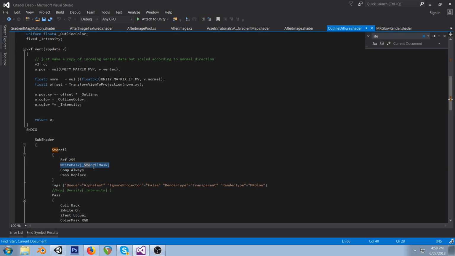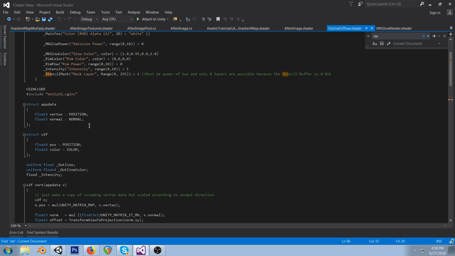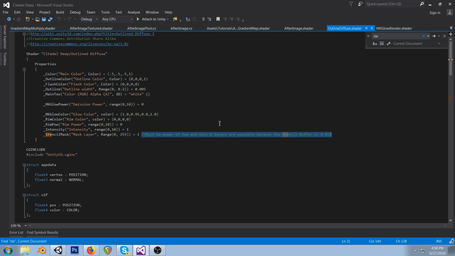Write mask looks at the Stencil Mask property, which we set up here. And it's just an integer. I don't know this exactly, or what this means exactly, but it was told to me, so I will also convey it. It has to be a power of 2, and there's only 8 layers possible. So I don't know if each time you write to it and it's a different number, it just decides it's on a new layer. Because it's like 1, 2, 4, 8, 16, 32.